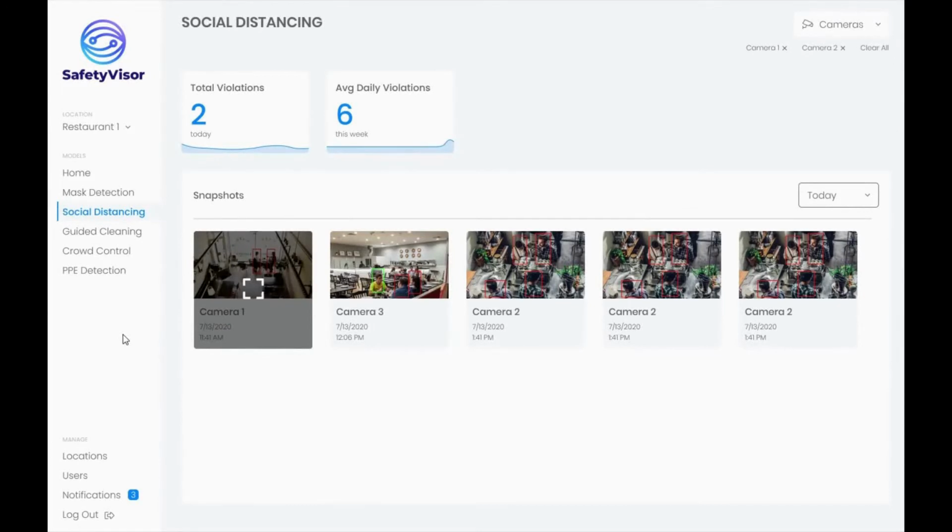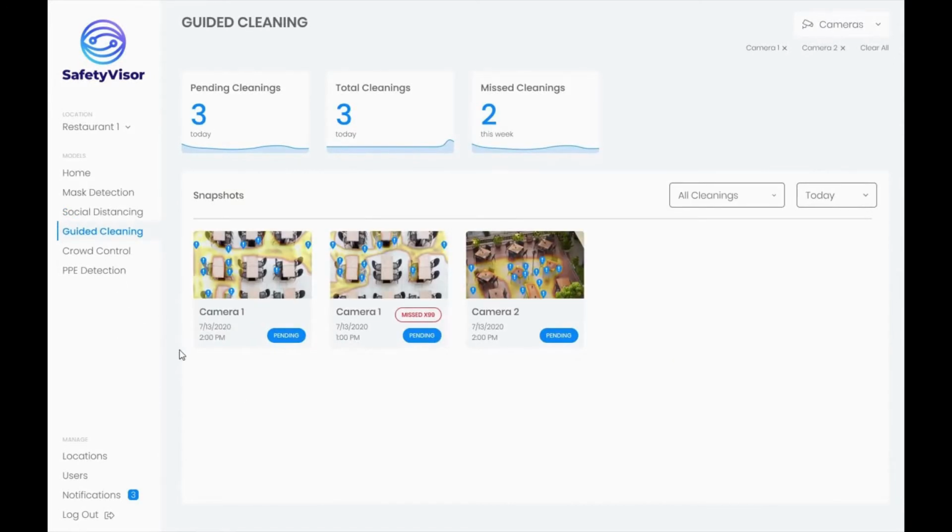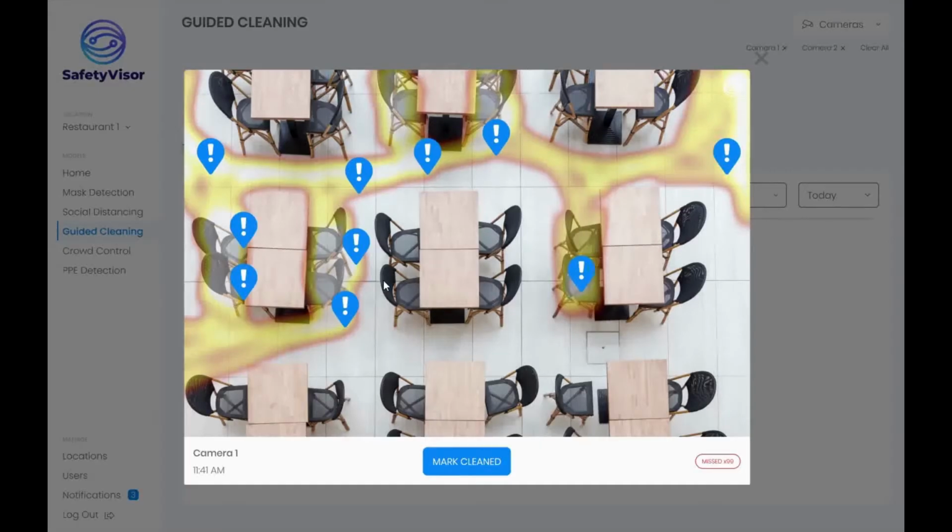Let's have a look at guided cleaning. One of the key features of SafetyVisor is guided cleaning. For seating areas and other high traffic or high touch areas, SafetyVisor can help us identify, with a colored heat map, how intensely a particular area has been trafficked since the time of the last cleaning, and whether that cleaning was missed. Let's look at one in particular. Here we can see the traffic pattern in detail, and if we have someone dispatched and the cleaning has been completed, we can mark the area of concern as cleaned.